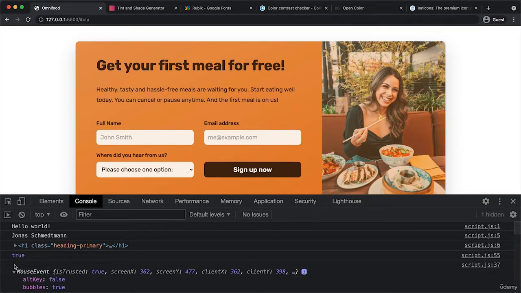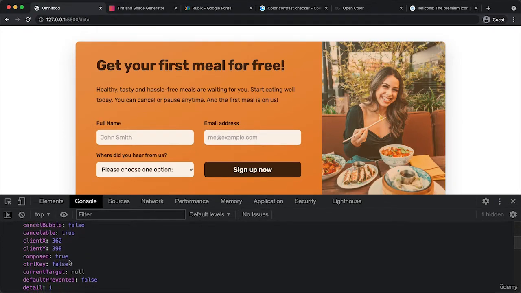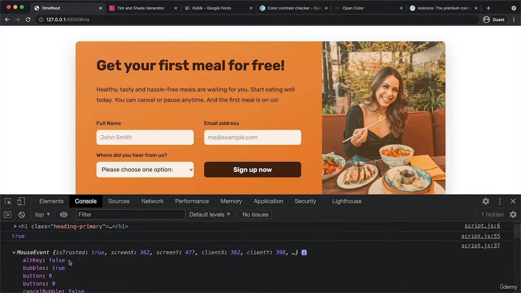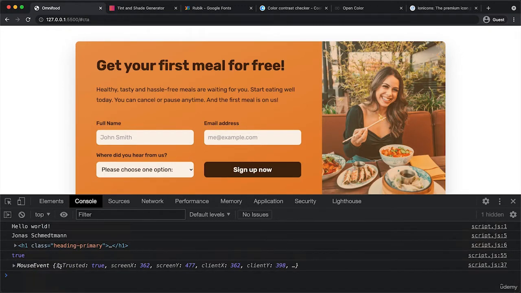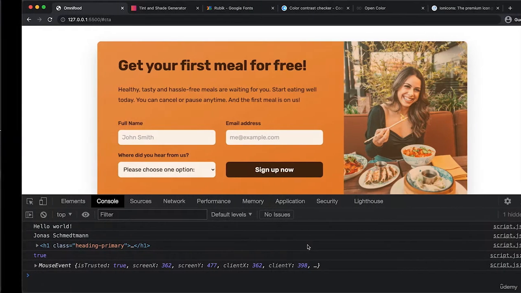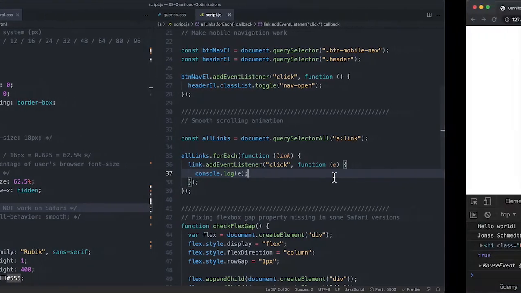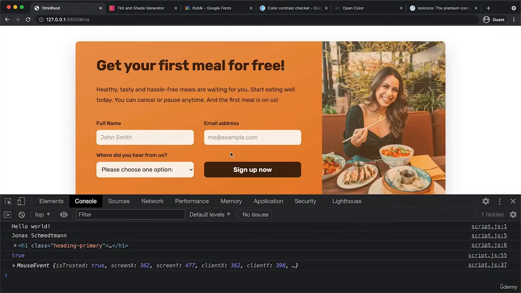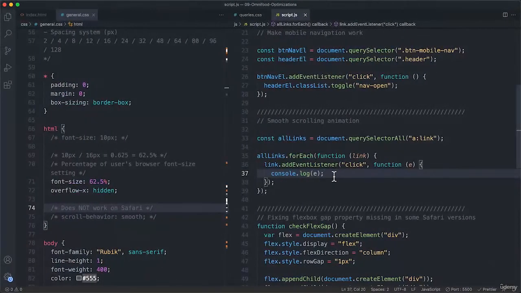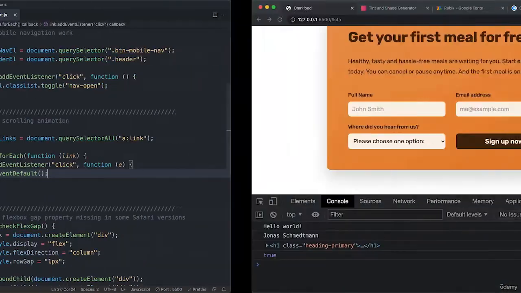So here we have then all this kind of data here, which we don't really need. I just wanted to show you that we do get access to that event, and it has a bunch of data on it. Now this is important here because as you see that the page actually moved here, right? Because of course that is the default behavior of the anchor. Okay, but now we actually need to turn that default behavior off so that we can implement our own. So prevent default.